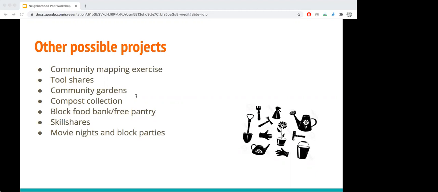Compost collection could be something that you use when you go knocking door to door to be like, hi, do you have any biodegradable waste that I can use to turn to compost, and we can return it to each other and use in our gardens, those kinds of things.